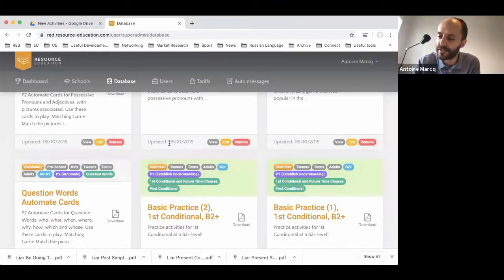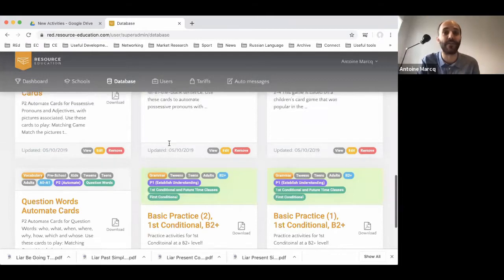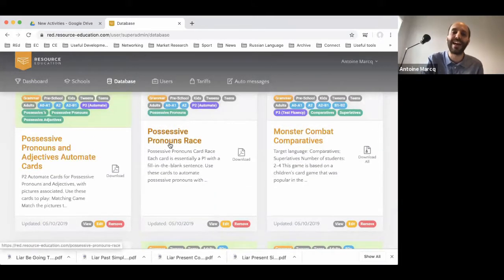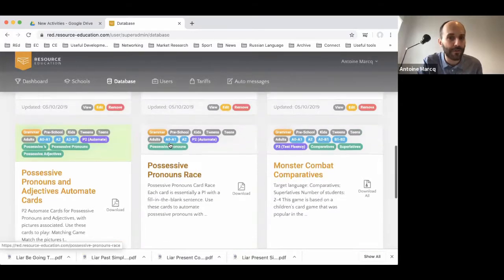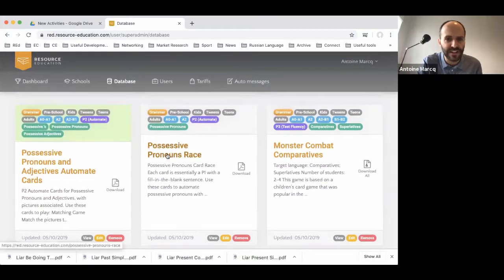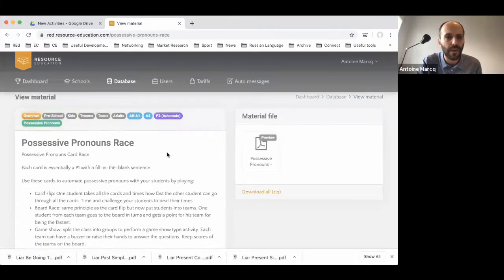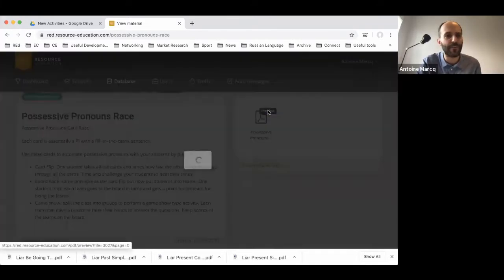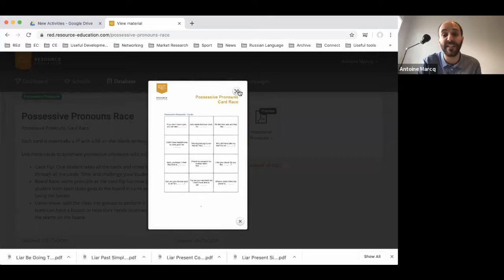Big requests, question words. There was another big request on possessives, possessive pronouns, possessive adjectives, things like that. So here, similar thing, we've created quite a lot of activities for the possessive pronouns and adjectives. Let me show you. Here there's a very simple possessive pronouns race, but we've made it into cards.